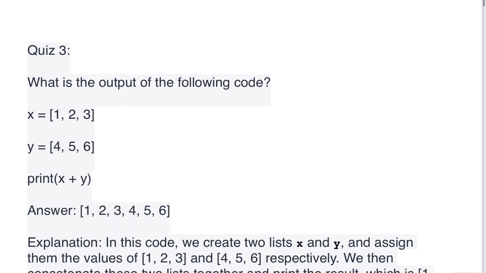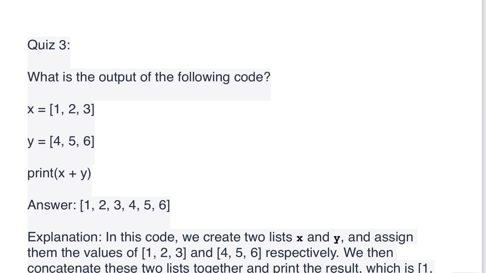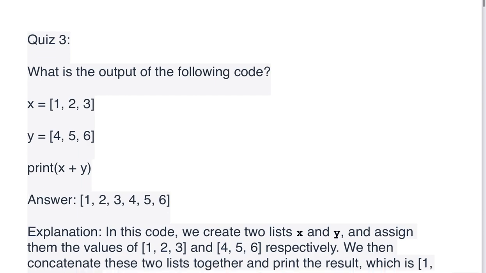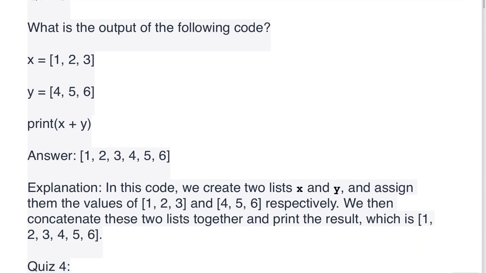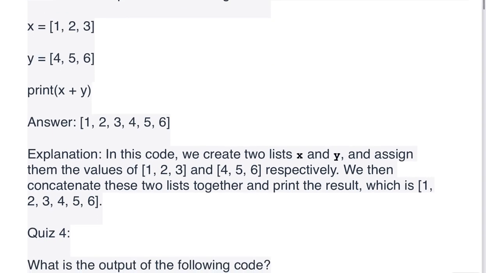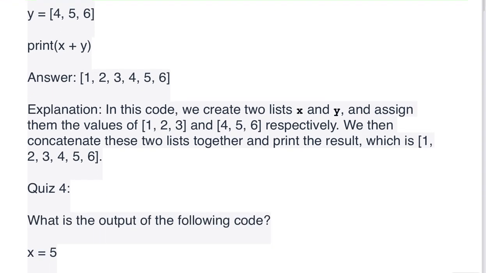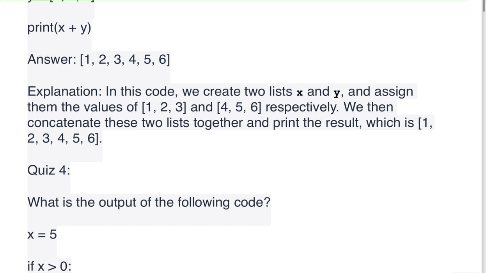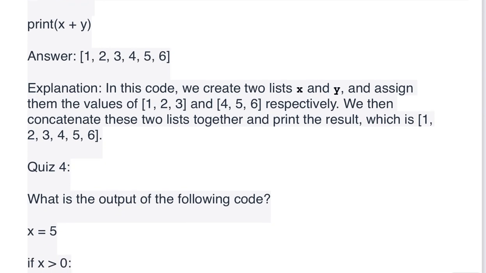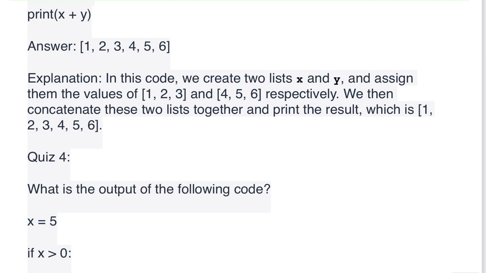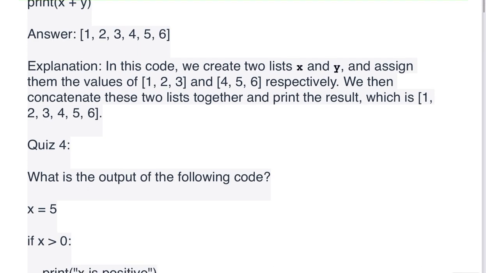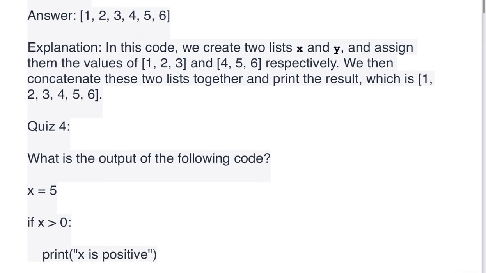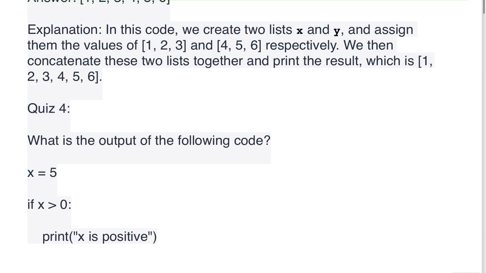Quiz 3. What is the output of the following code? x = [1, 2, 3], y = [4, 5, 6], print(x + y). Answer: [1, 2, 3, 4, 5, 6]. Explanation: In this code, we create two lists x and y, and assign them the values of [1, 2, 3] and [4, 5, 6] respectively. We then concatenate these two lists together and print the result, which is [1, 2, 3, 4, 5, 6].